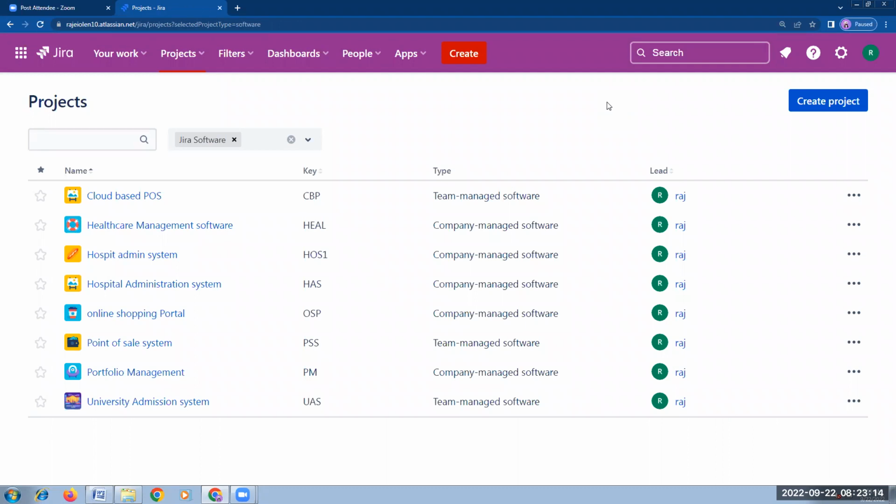Now, whatever the projects, because I am the login person, I am the owner and admin of this particular Jira board. So I may be running, in a real environment, multiple projects, right? Maybe a cloud-based POS, healthcare, hospital administration, online shopping, portfolio, university admission. So these are the different applications I am running here, right?